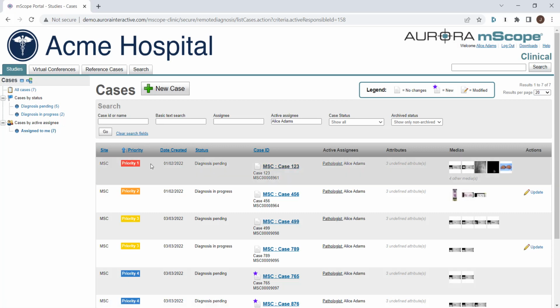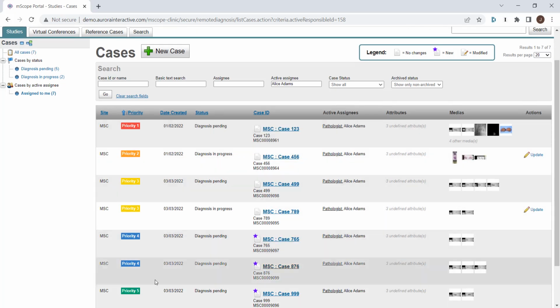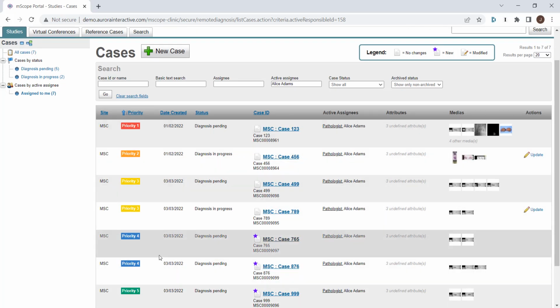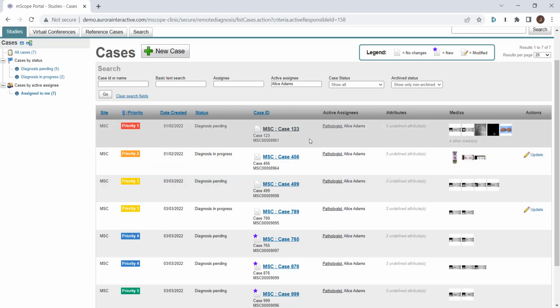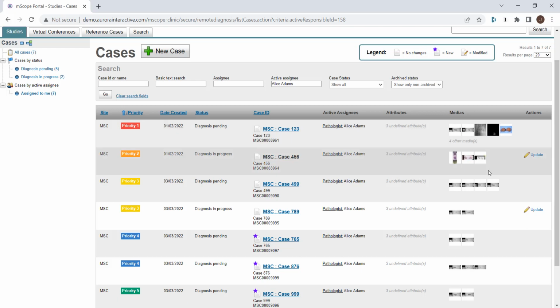And as you can see here, the cases that have been assigned to me are all listed in order of priority. The priority is however you define it at system setup time. These are all my cases. I can see what state they're in, when they were created, who they're assigned to. Obviously, it's me, and then have a little preview or even click on these slides to open them.